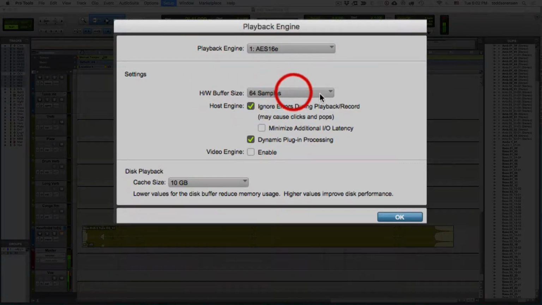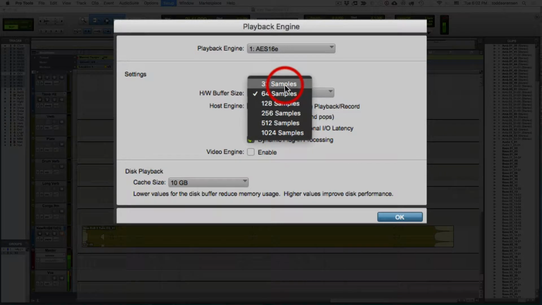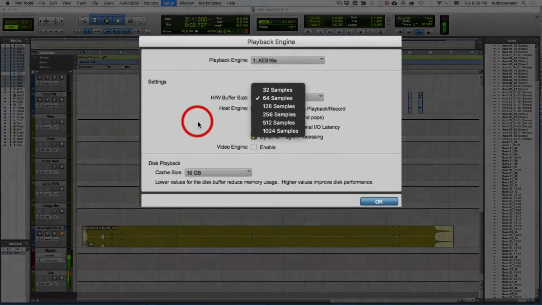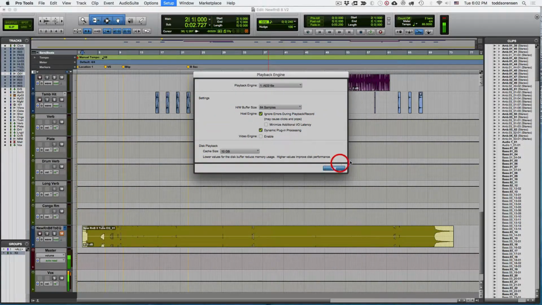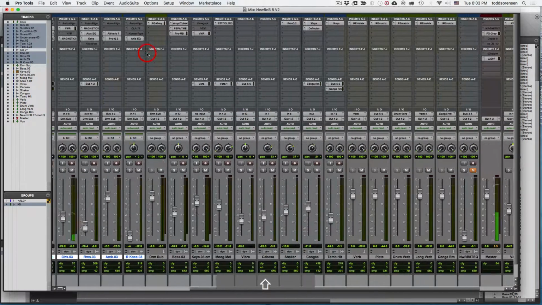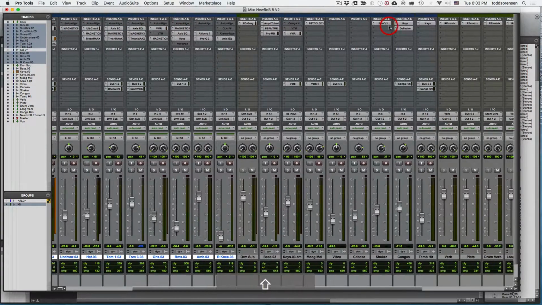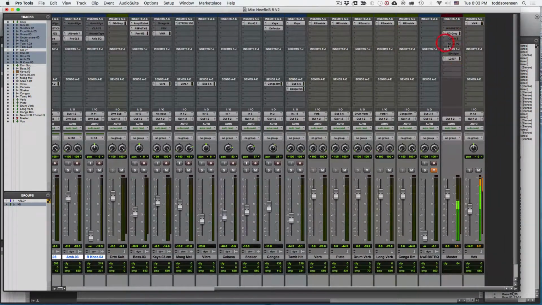Remember your hardware buffer size. This determines how much latency you have. Okay, lower latency, smaller buffer sizes are used for recording. Large latency or large buffer sizes are used for mixing, therefore giving your computer more time to process all of the data, including plugins and different things like I have in this mix. You can see all these different plugins that I'm using in this mix. So we need to give Pro Tools and my computer as much time as possible to process all of that data.